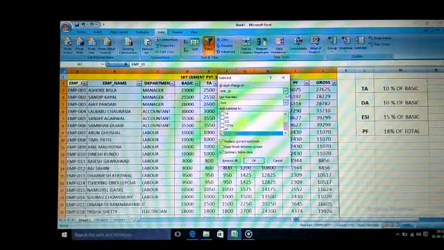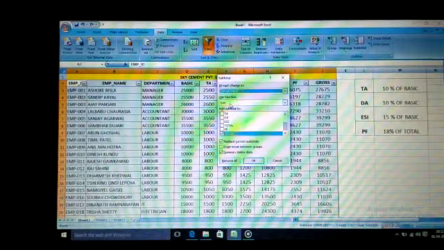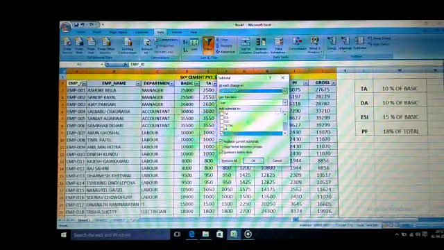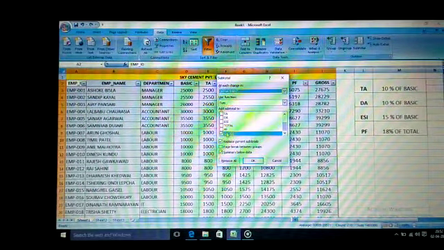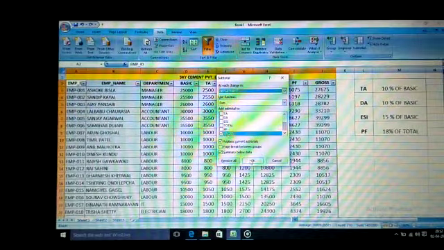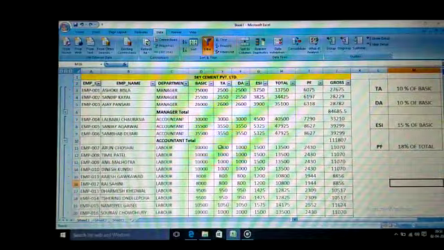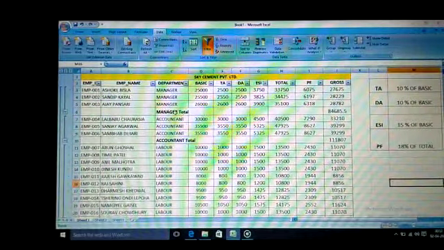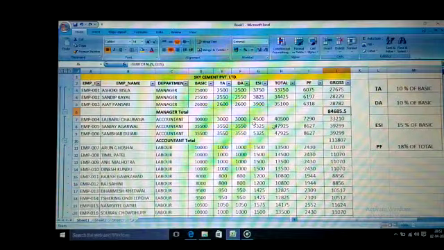We only have to change the first drop-down menu. Instead of EMP ID, we choose Department. Nothing else needs to change, except this one is Sum and this one should be the gross. Okay, now see what happened. After that we get all the department-wise totals. That is the department-wise total value.